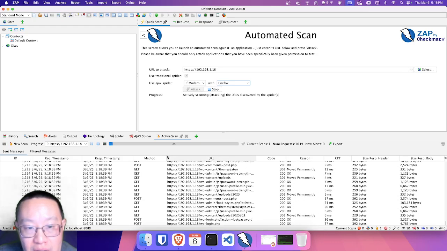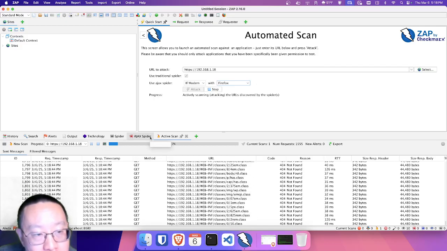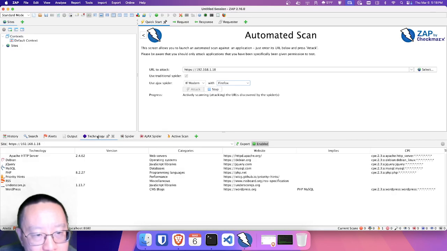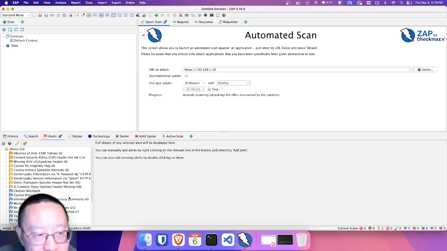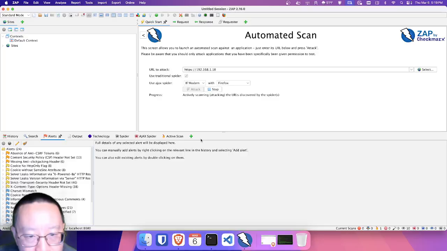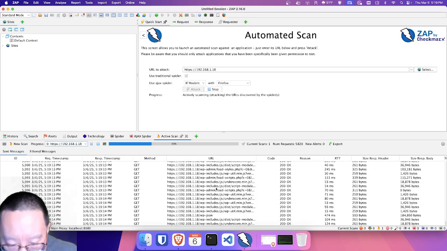Well, here it is. Now it's doing the scan. Filtered messages, but no spider. So it's going to test for all kinds of things. Here we go. Alerts. And this is where you can find the vulnerabilities, if they find any. Absence of, missing all the headers, all the alerts. Still scanning, still scanning.